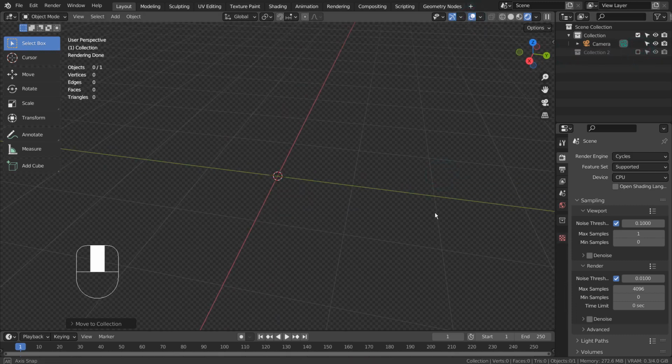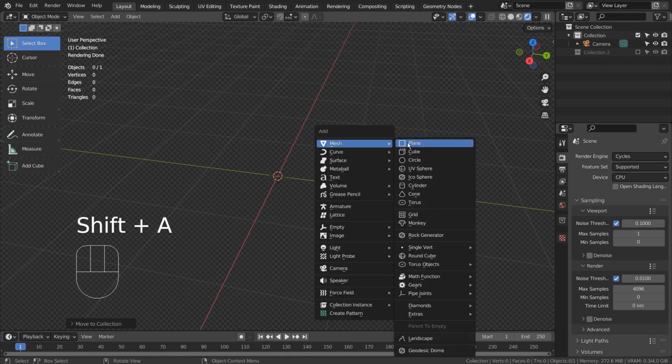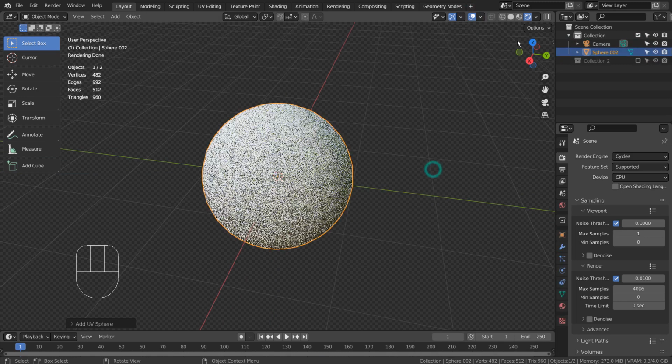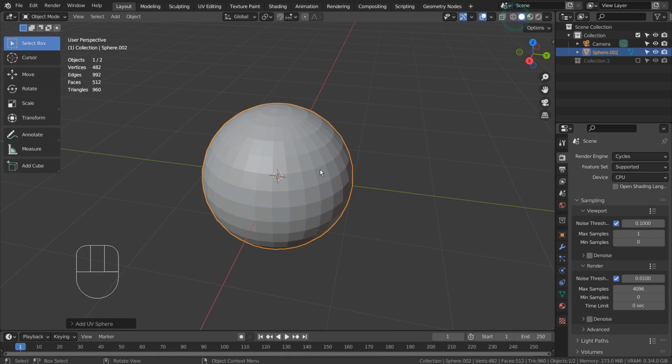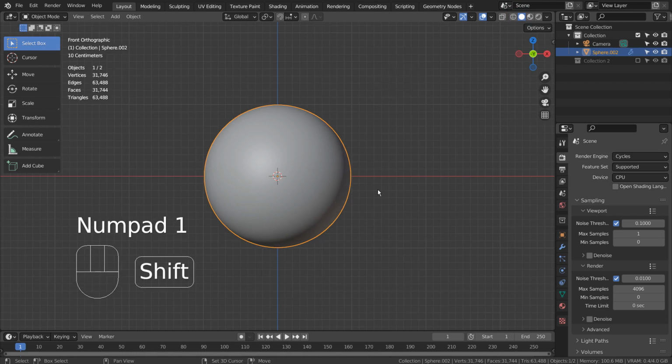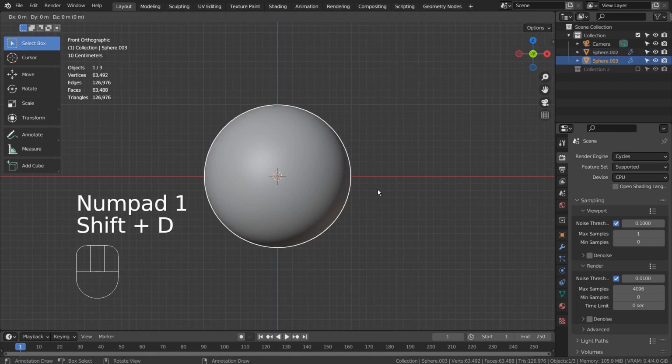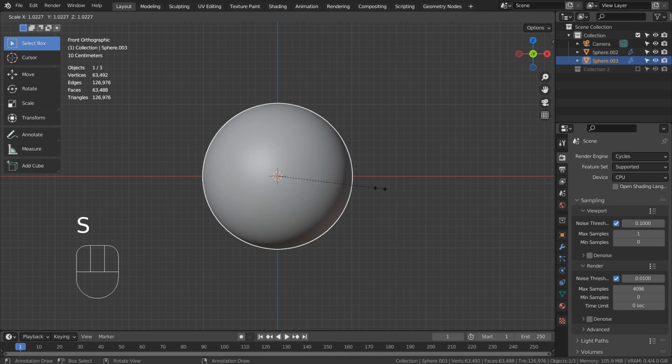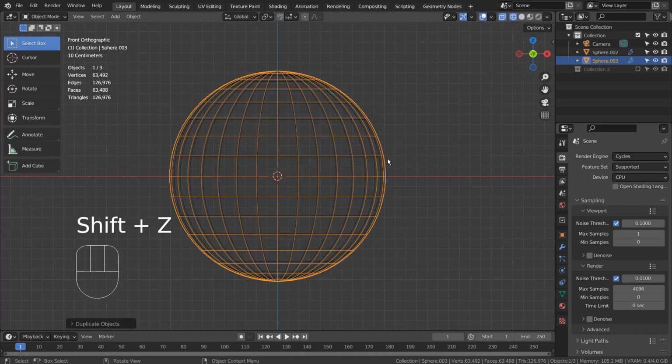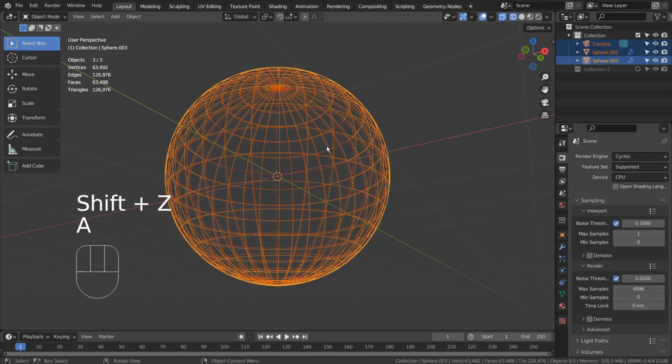Let's create a UV sphere, and press Ctrl 3 to subdivide. Right-click to shade smooth. Shift-D to duplicate, and S to scale a bit larger. Now we have two spheres.